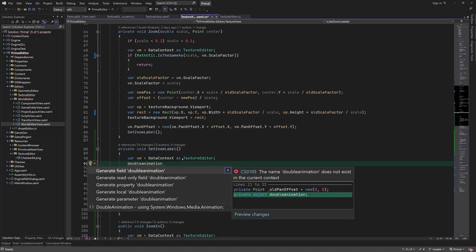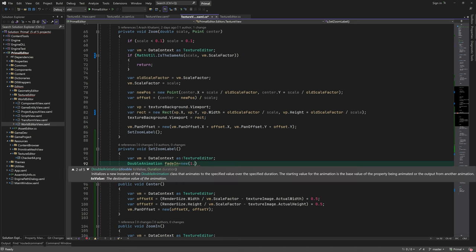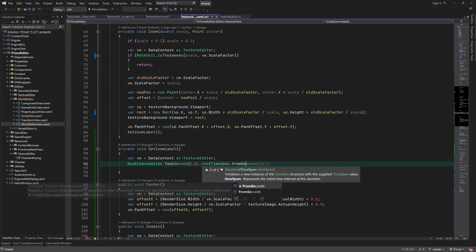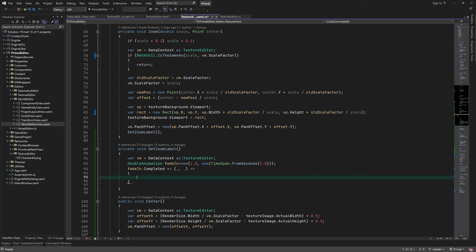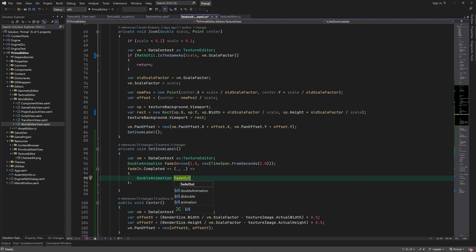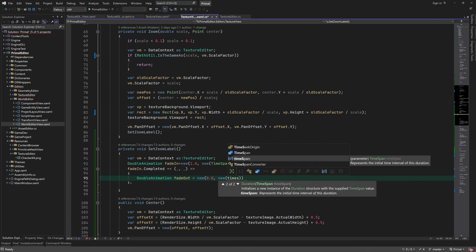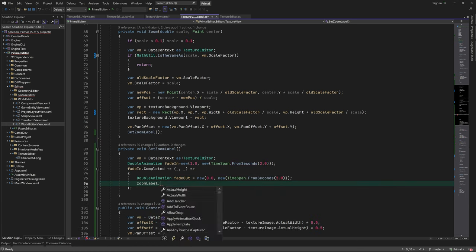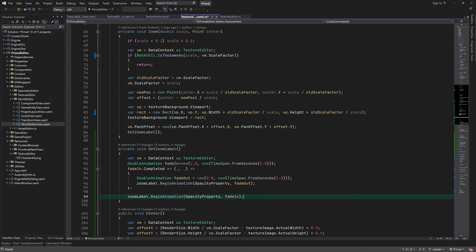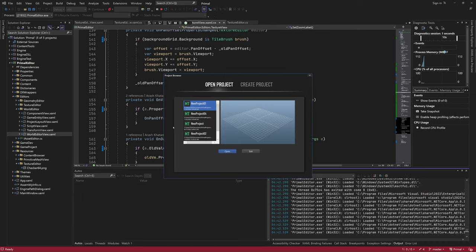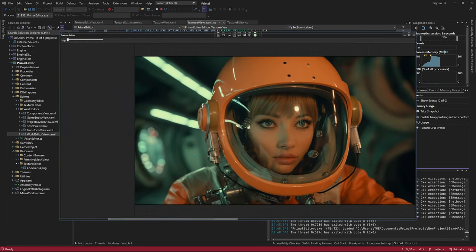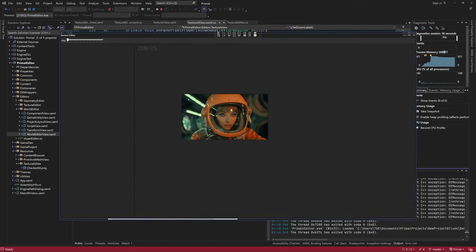The zoom label is also shown when the zoom function is called. SetZoomLabel will start an animation that fades in the zoom label, making it visible, and fades it out after the fade-in animation is completed. And there you have it. It works whenever we use the mouse wheel or the keyboard to change the zoom level.